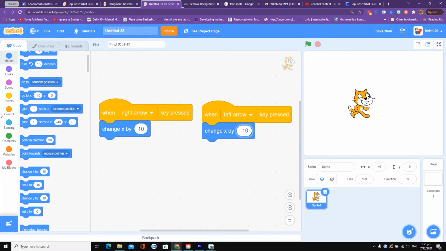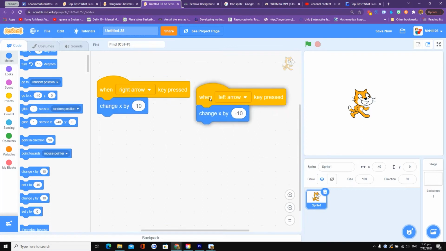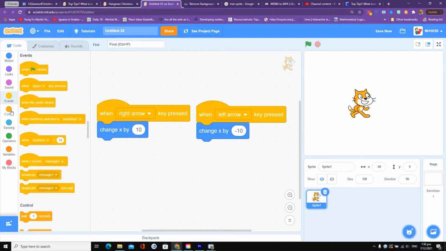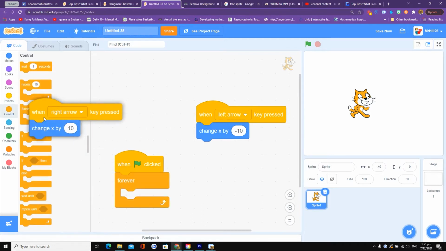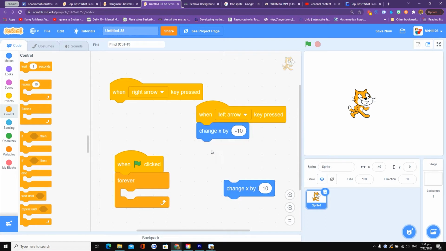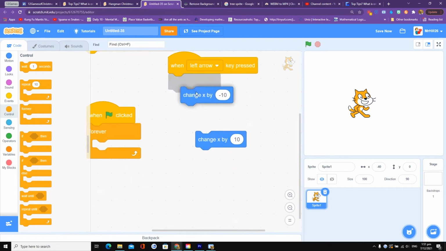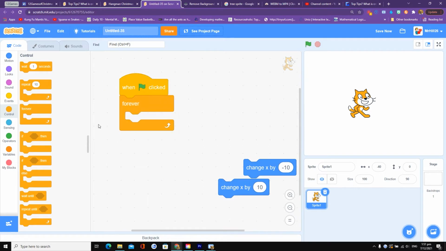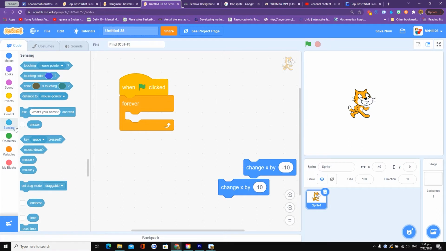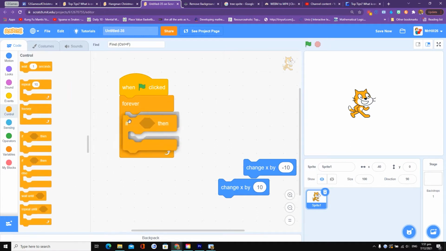Then I realized that there is a better way to do this to make it more smooth, and it changed my games. Just to show you how this works, you have to do a when flag clicked and you have to have a forever. So this is a different way of doing the code. I'll just keep these because I'm going to need them. So when flag clicked, forever, so it's checking all of the time in your code, you're going to use the sensing block. So I'm going to need an if, okay?